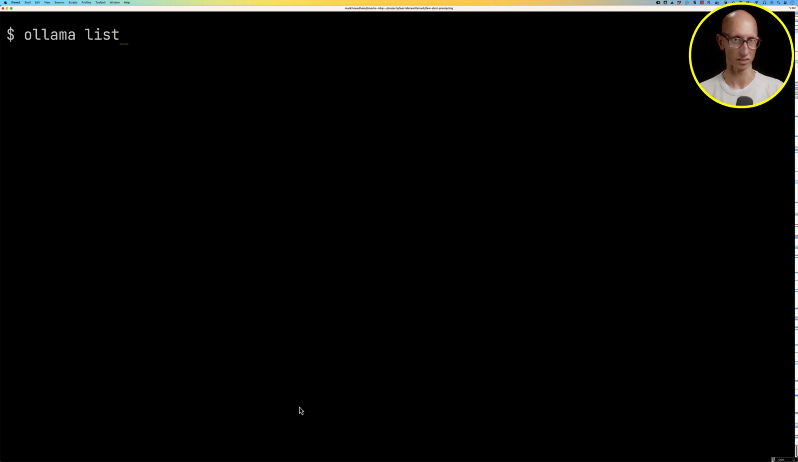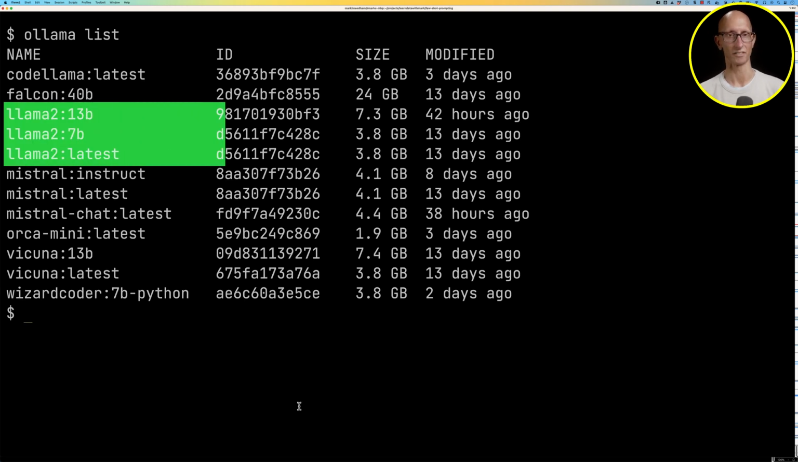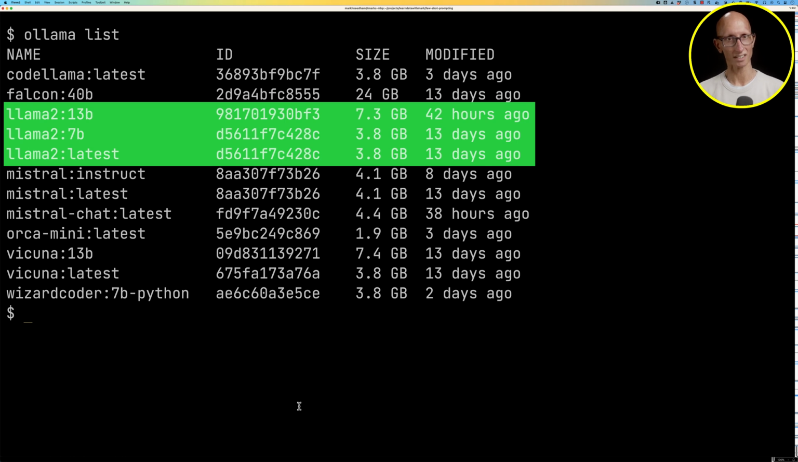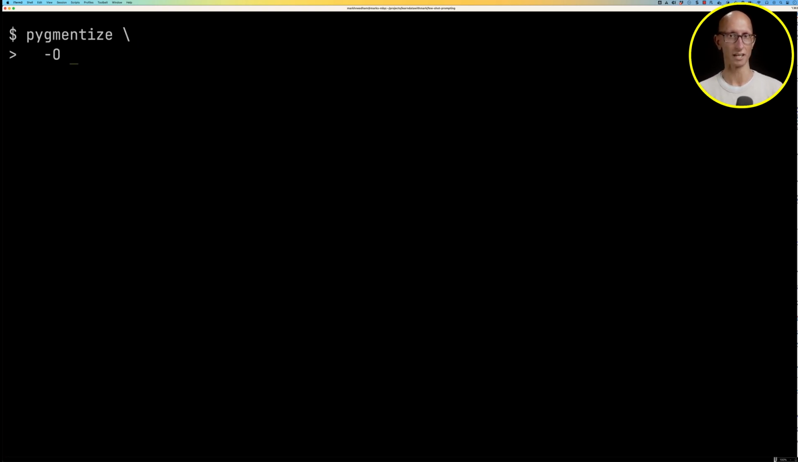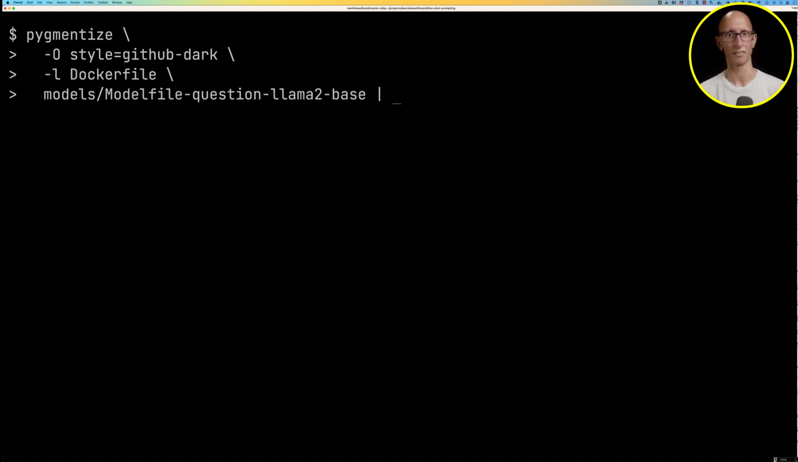And we can see there I've got a bunch of different ones, and near the top you can see I've got some Llama2 models. We're going to be using the Llama2 7B model, so with 7 billion parameters. Now Ollama lets us create our own models based on those ones, where we can tweak the prompt to do what we want. So let's open up what we call a model file that I created earlier.